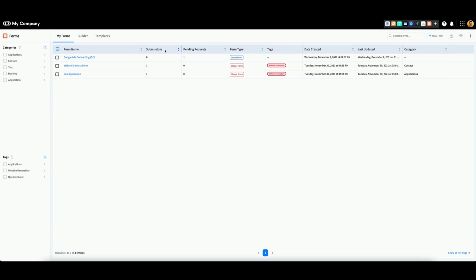Submissions will be a number that indicates how many users successfully provided a form submission using the said form. Pending requests refers to any outstanding invitations you send to users requesting them to fill out your form. If they have yet to respond to the request, this column will indicate it as such.